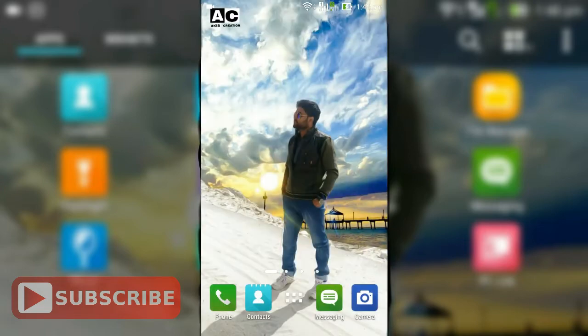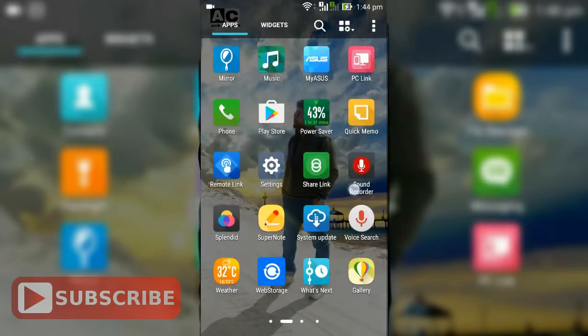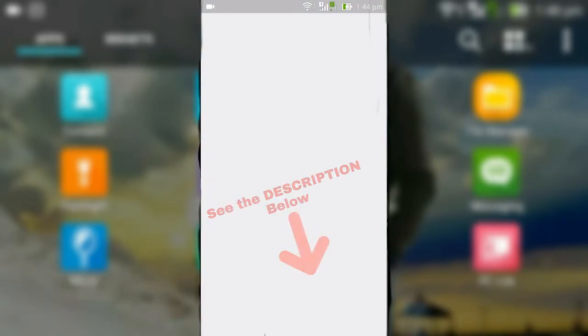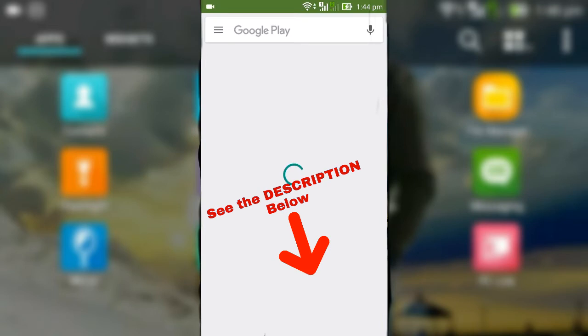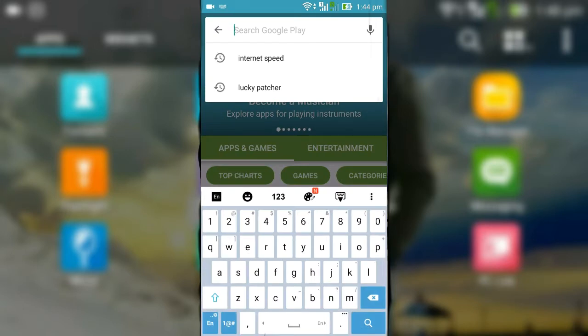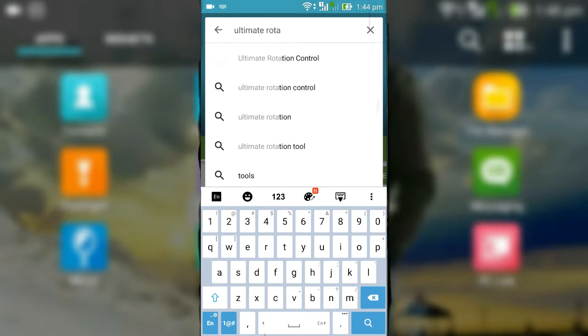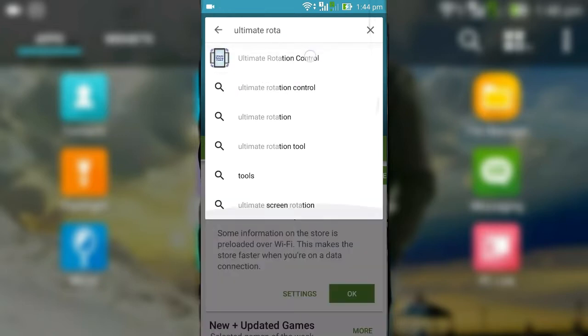For this we need an application. We find the application from the Google Play Store. So at first, open the Google Play Store and then in the search bar type ultimate rotation control. Here is the ultimate rotation control, you can see. Now click on this ultimate rotation control and go to the application page.